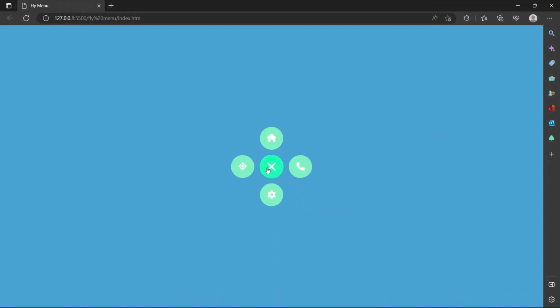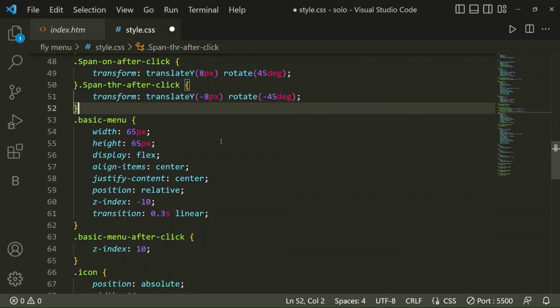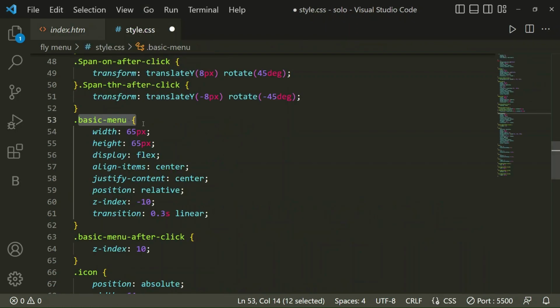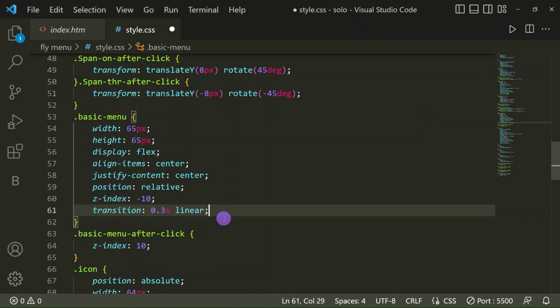You can see the changes, 1 line hidden and 2 lines got 45 degree crossing each other. Then for the basic menu class, we have taken width 65 pixel and height 65 pixel. Then display I have taken flex, and align item should be center, and justify content also should be center to make it center. Position relative, z index -10, and transition 0.3 second linear.